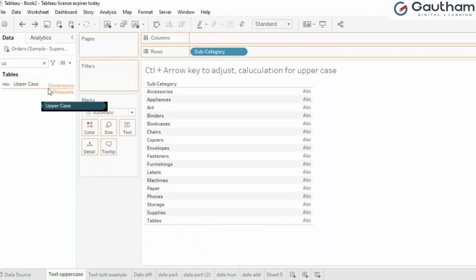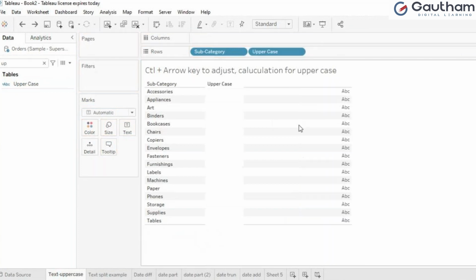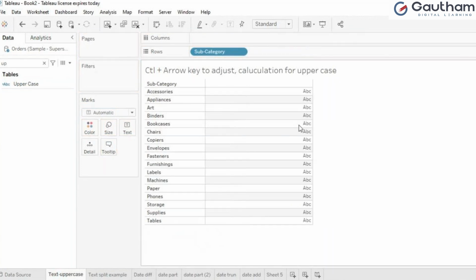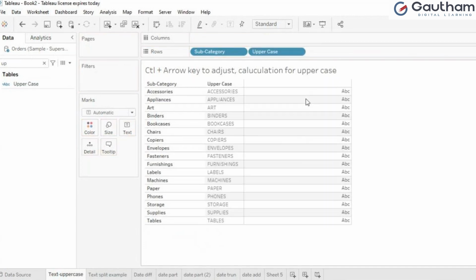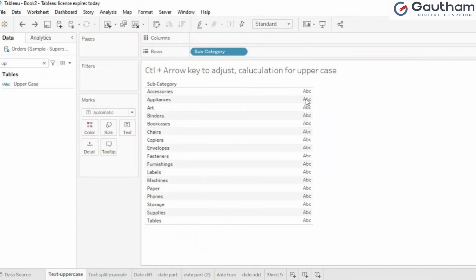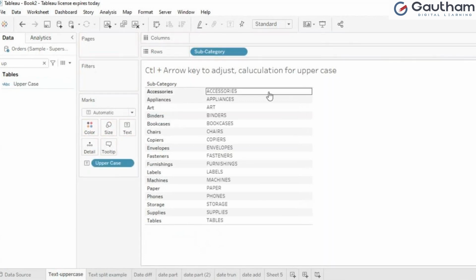Okay, get this upper into the text, or directly into the view. Anything is okay. Wherever you want, you just bring it. See, look here in the text, so that the text will be replaced.